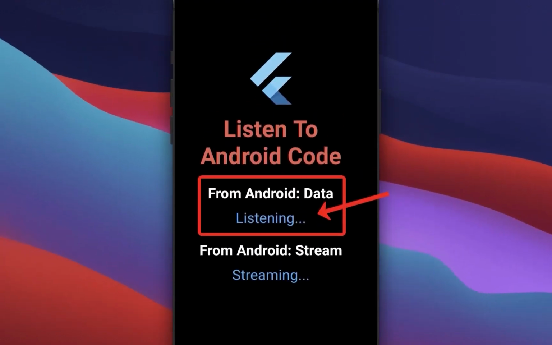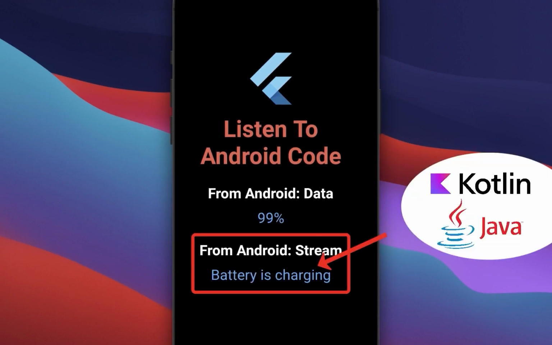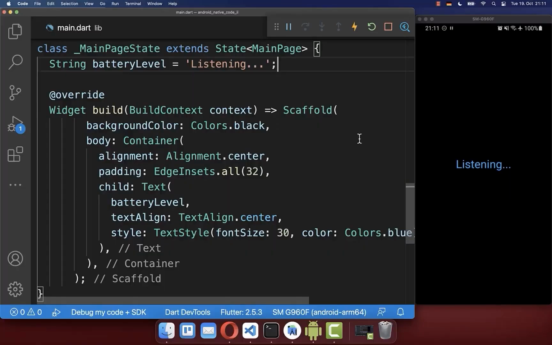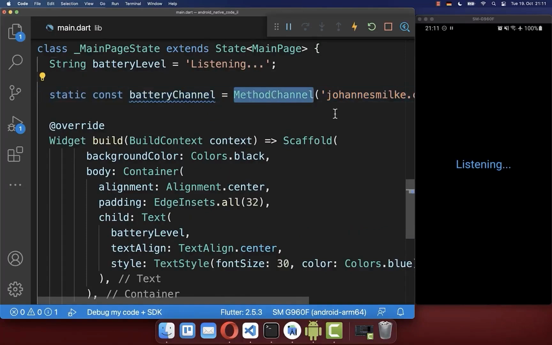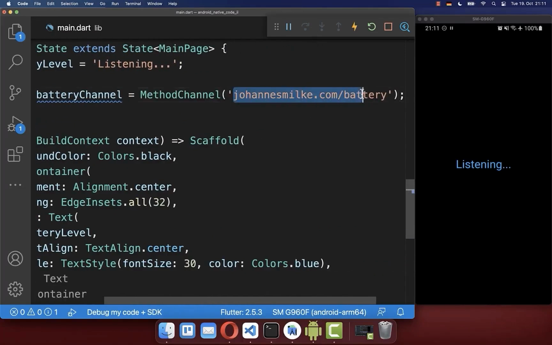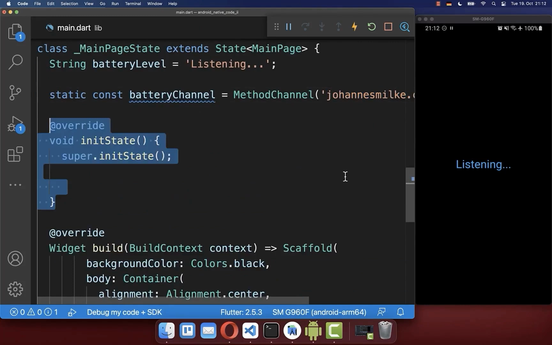How to call Flutter code from the native Android code to pass messages and also stream data from both Kotlin and Java back to the Flutter app. To listen in Flutter for data from the native Android side, we need to create a message channel, and you can give it any message channel name. And lastly, we only need to make use of this message channel to listen for data.